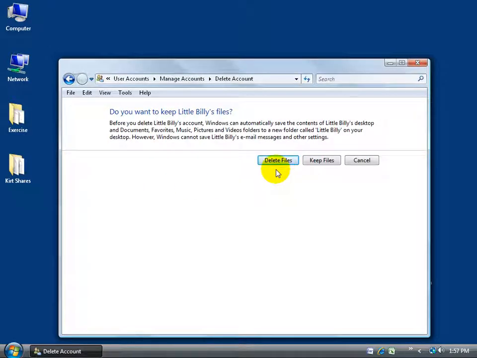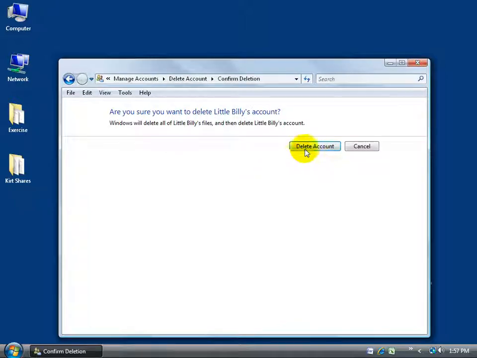And then there were files there that were created as well. So it says, before you delete Billy's account, Windows can automatically save the contents of Billy's desktop and documents and so on to a new folder called Little Billy on your desktop. However, Windows cannot save Little Billy's email messages and other settings. Do you want to keep those files or delete them? I'll say delete the files, delete the account.